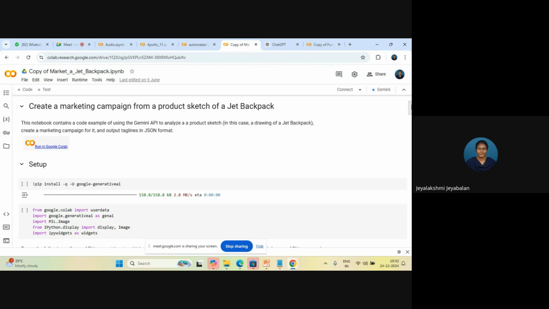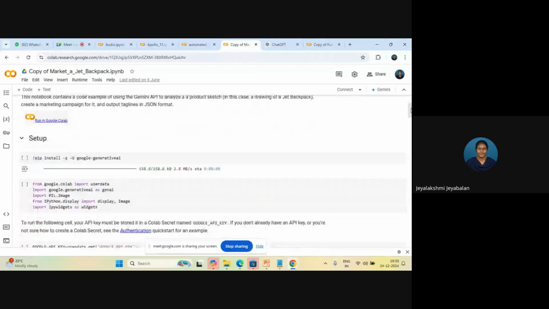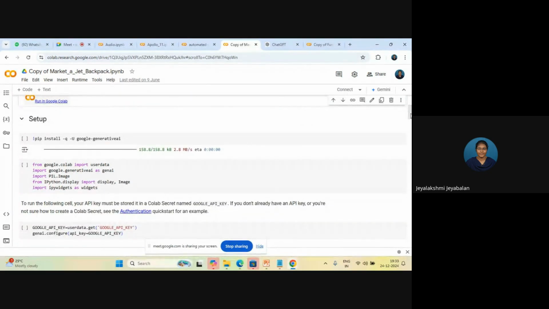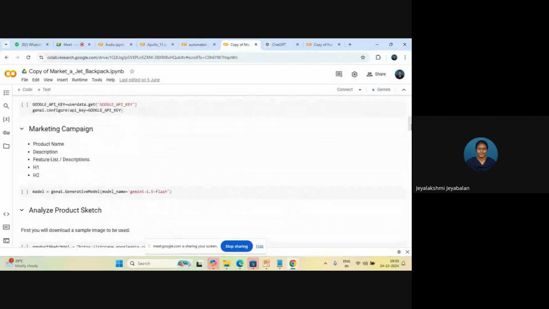So this is how idea generation is done with Gemini. You can get the API keys from Gemini, consider Colab, and you can kick off prompt engineering in Gemini. And here, this is an example. So we are trying to build a Jetpack Backpack. We are going to run a campaign for it.